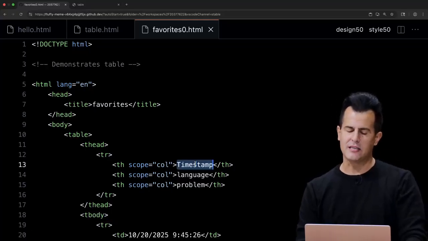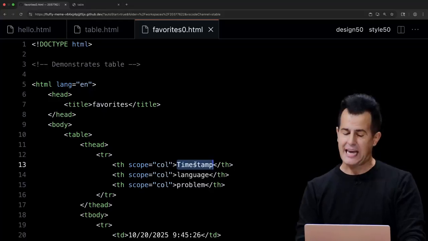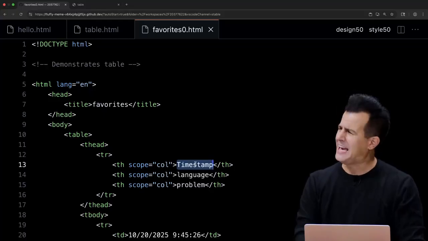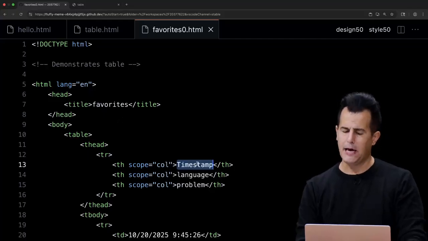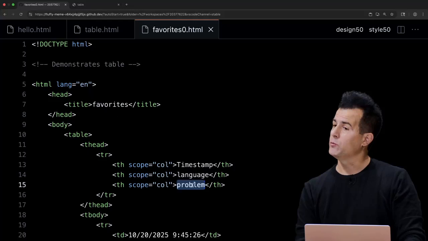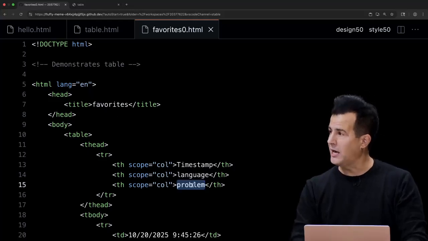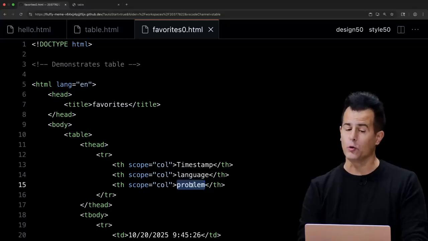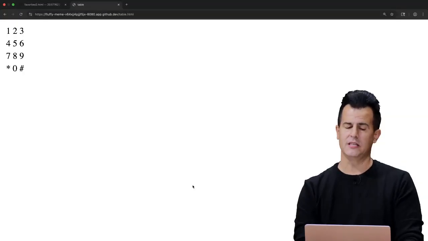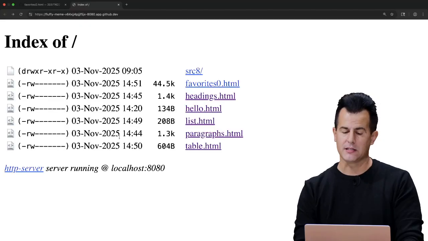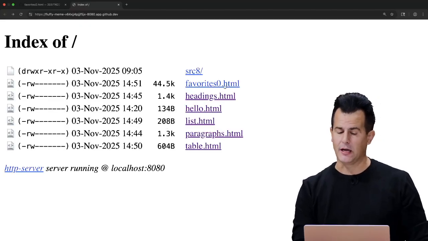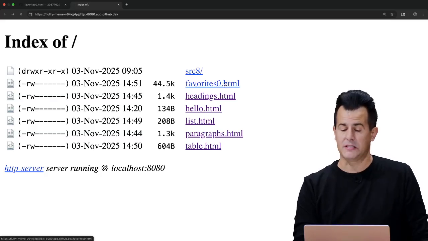And then notice this, inside of the first tr in the thead, there are three ths, table headings: timestamp, language, and problem, which might sound a little familiar from when we last collected data from everyone via that Google form. Well, let's go ahead and spoil what this is. Let me go back to the directory index. There is this pre-made file, favorites.html, and arguably a more compelling use of a table.